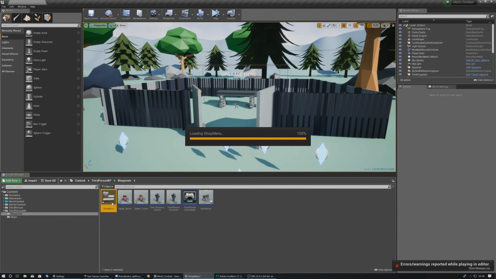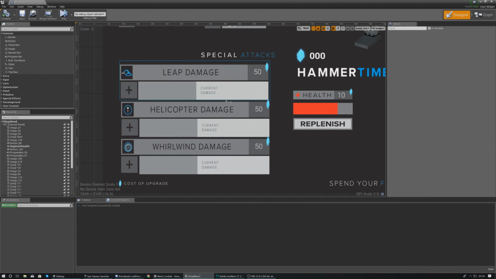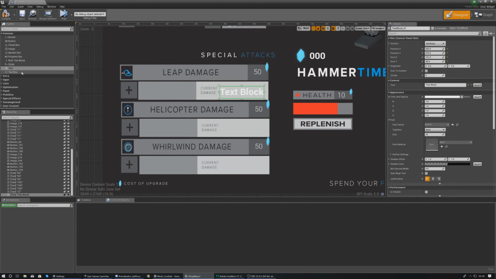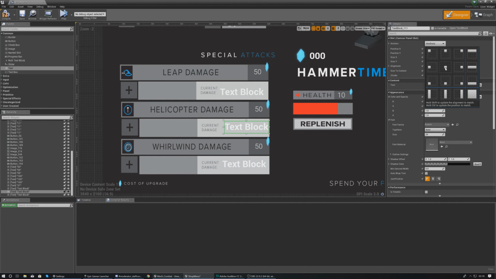So what we need to do now is actually get the current damage displayed on the screen, and also the new amount of damage if they were to upgrade this. So what we're going to do is add in 3 text blocks, 1, 2, and 3. And what you want to do with all 3 of these is anchor them to the center of your screen so that you can actually have them in the same position as everything else. So just go through and set that anchor point to the middle of the screen.